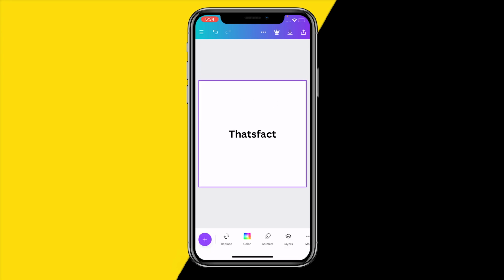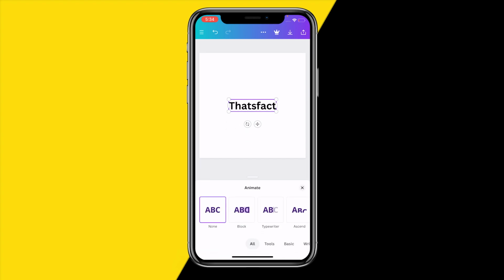Then in order to start animating this, what you simply need to do is select the text. At the bottom you will find this taskbar and just scroll it a bit to the left till you find animate. Then you have a lot of different options.